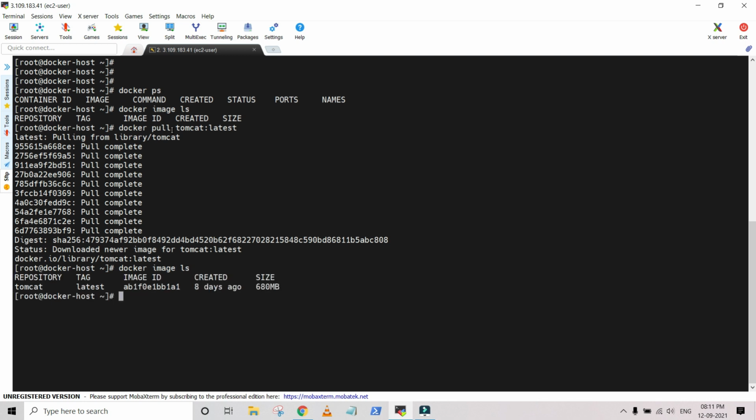Docker image ls. So you can find that we have one image available. Now I'm going to create a container. We pulled that image from Docker Hub, and now we are going to create a container, which you can say is the Tomcat server, but inside the container, not in the EC2 instance. In the EC2 instance, we installed Docker, and now we fetched the Tomcat image, and from this Tomcat image, we are going to create a container.